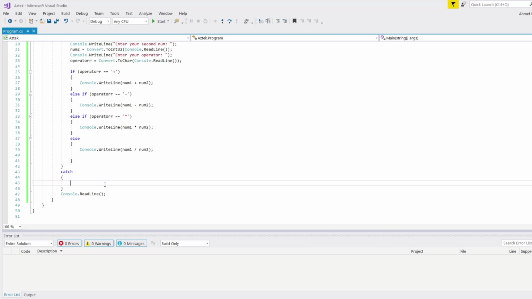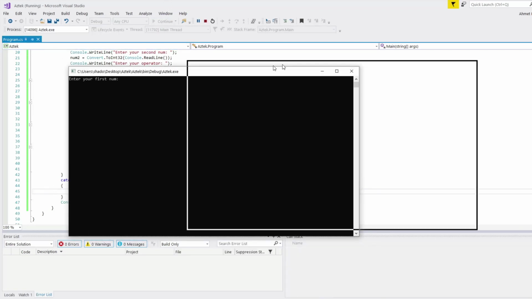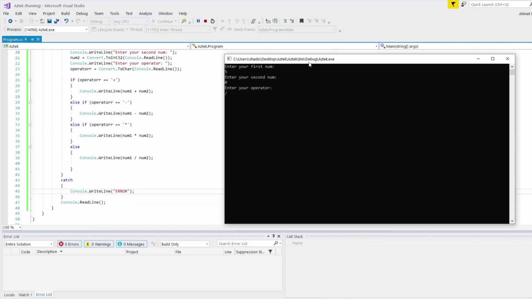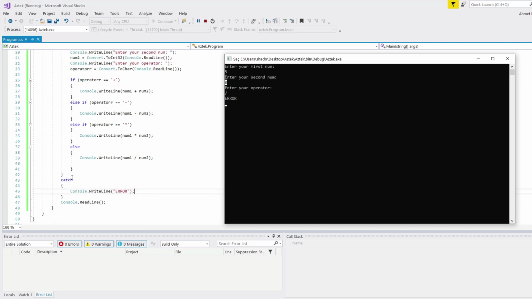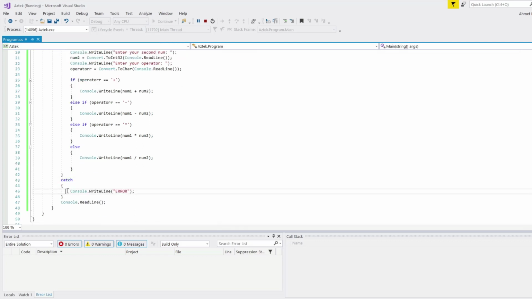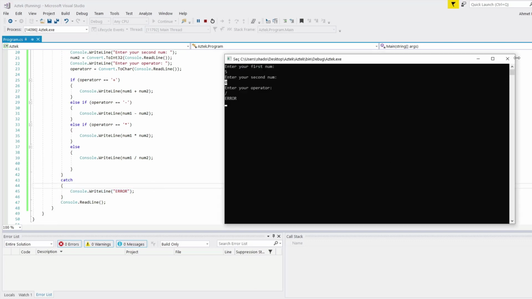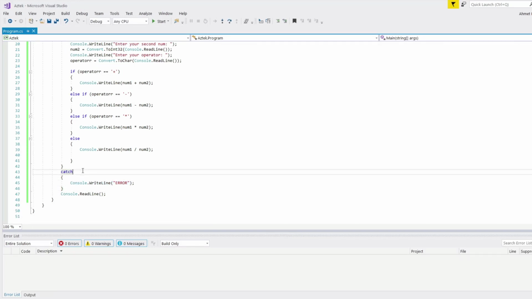It caught my error, but of course I didn't write anything here, so it just freezes on the screen. It didn't do anything. But if I write anything here, like just say error, and try to execute my command again, and say 5, 0 and divide operator, as you can see, I'm getting an error. Why is that? Because I'm trying to divide 5 by 0. So it gives an error in my try method, and it catches that error and executes this line of command. And I can have an argument here, and I'm just gonna say exception.